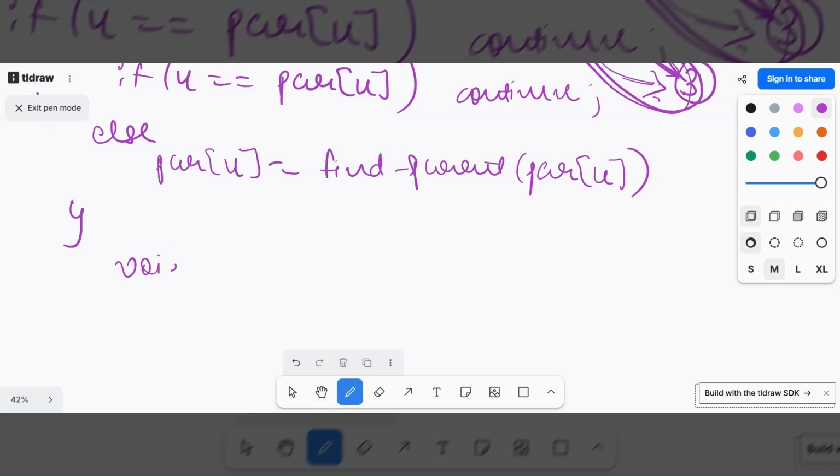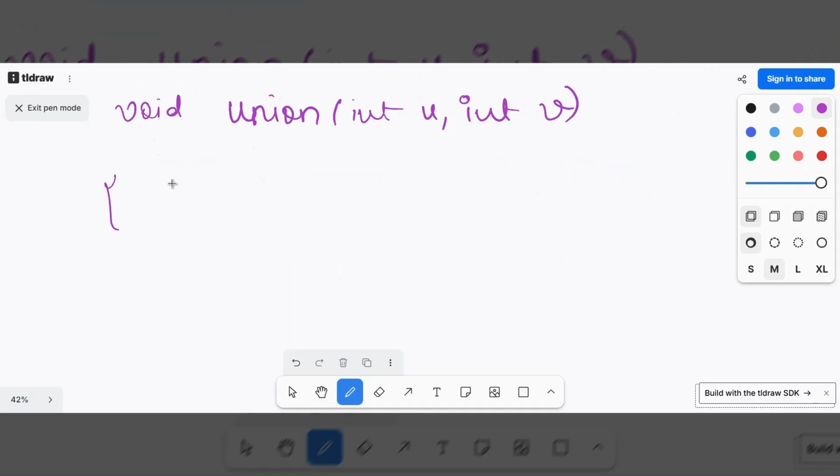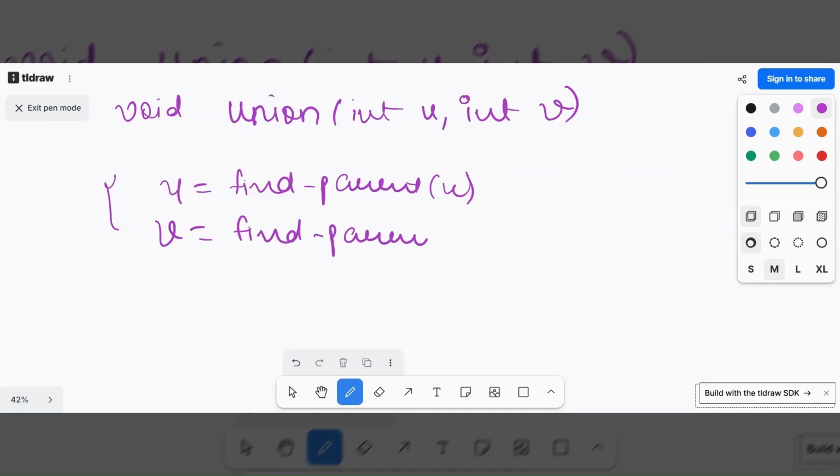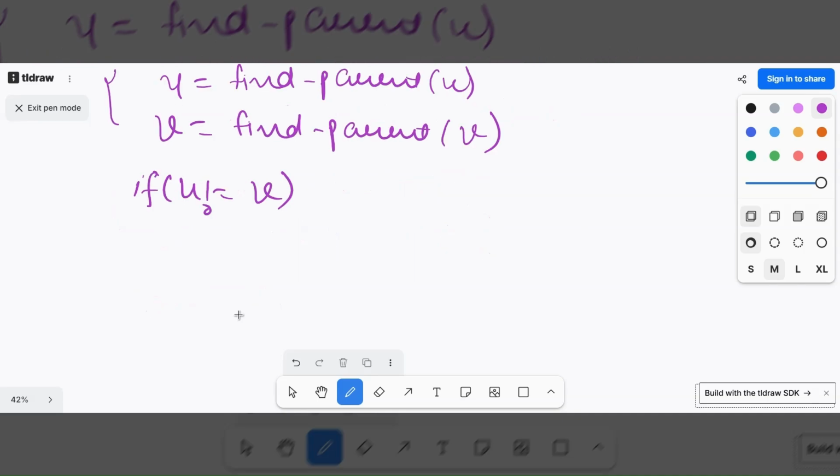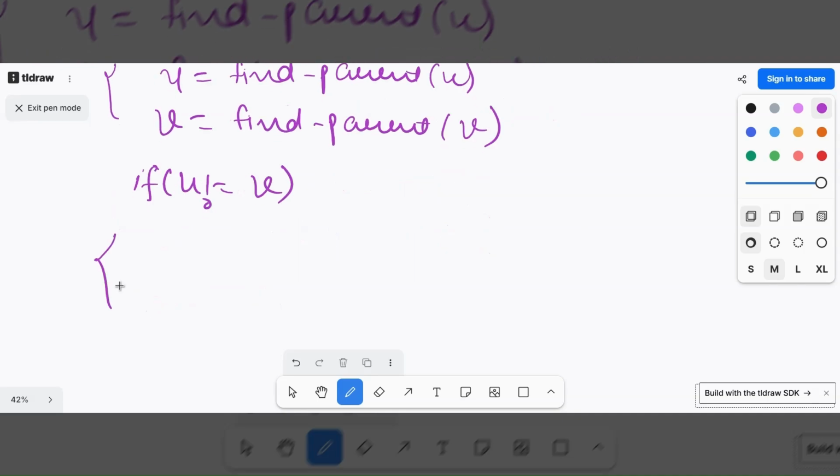And the main function now is the union, which means to connect two nodes with similar features. Let's say I have these two nodes, int u and int v. First you will find their parent. So u is equal to find parent of u, and v is equal to find parent of v. Anyways, we will always connect the parents together, not the child nodes. If parents are connected, all the children will be connected indirectly. Now, if u is not equal to v, then only we have to do something. Otherwise, no need to do anything if both are the same.